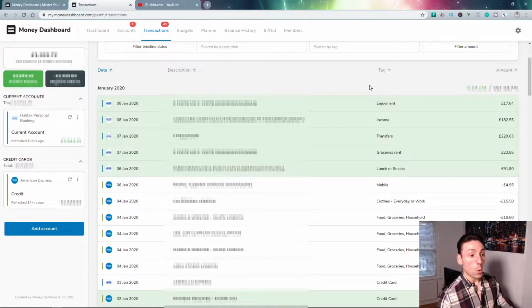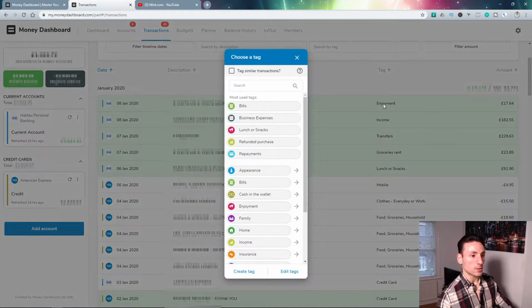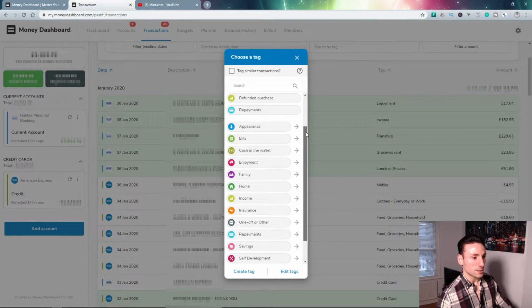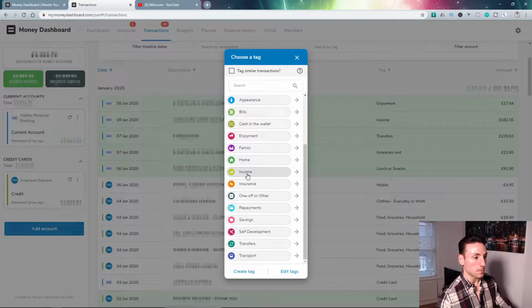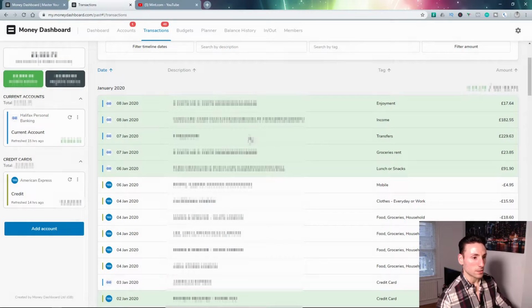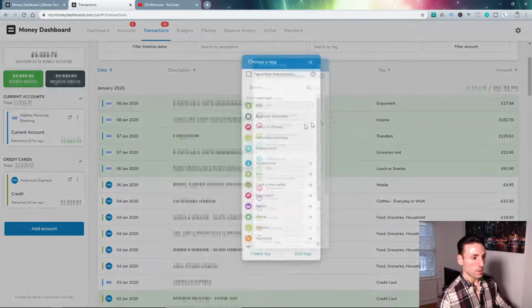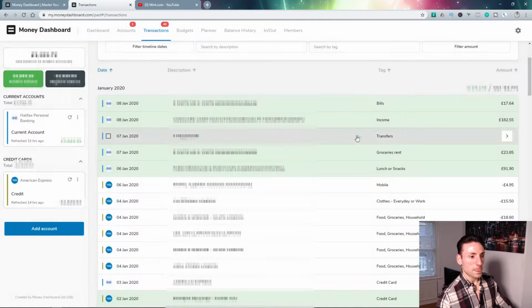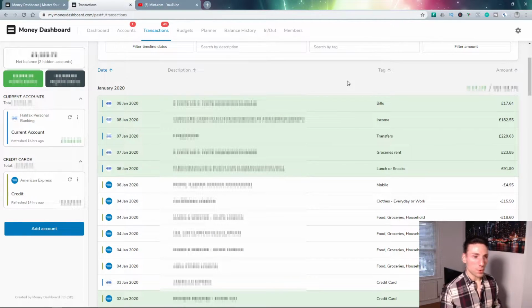So what I want you to do is to click on the tag name and change it to the appropriate one. Let's say, for instance, that this for you was, I don't know, enjoyment. Just click on enjoyment and, well, it was already enjoyment, so let's just change it again to bills. As you can see now, the tag name has been changed to bills. What I want you to do here is to go ahead and tag as many transactions as you can remember, at least for the previous 3 to 6 months worth of data.